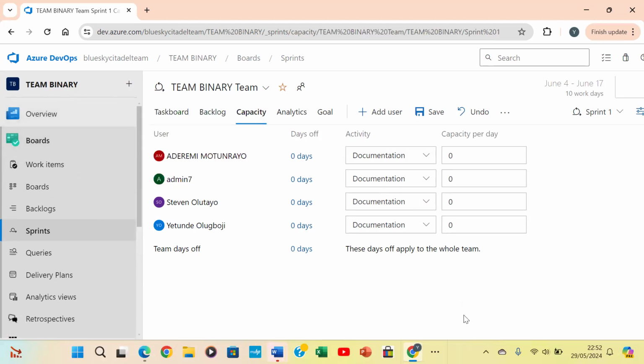Once you're done, save it at the top. If you don't save it, everything you've just done would be lost. Where do I go to save it? At the top of the header. You know where you have task board, backlog, capacity, analytics, just look towards your right, you'll find save.